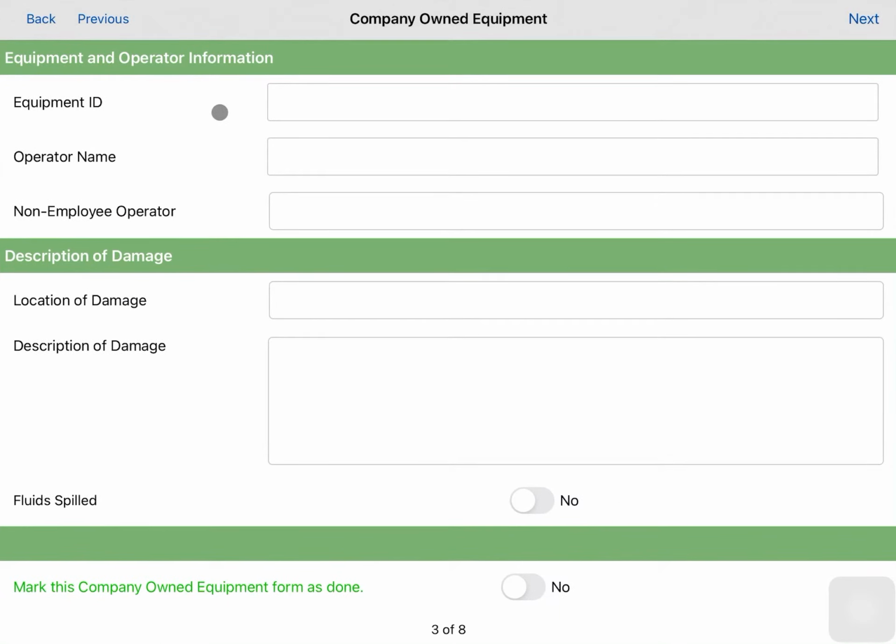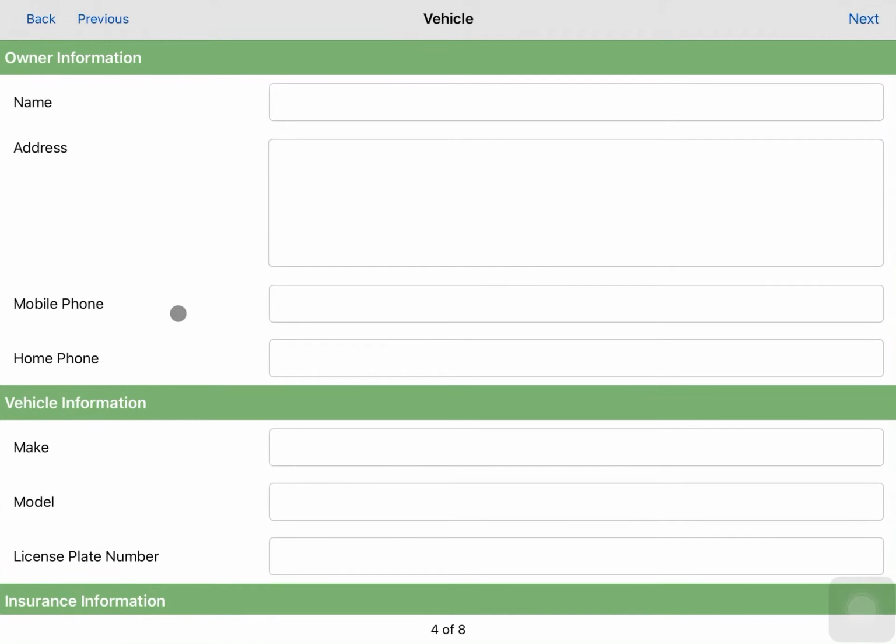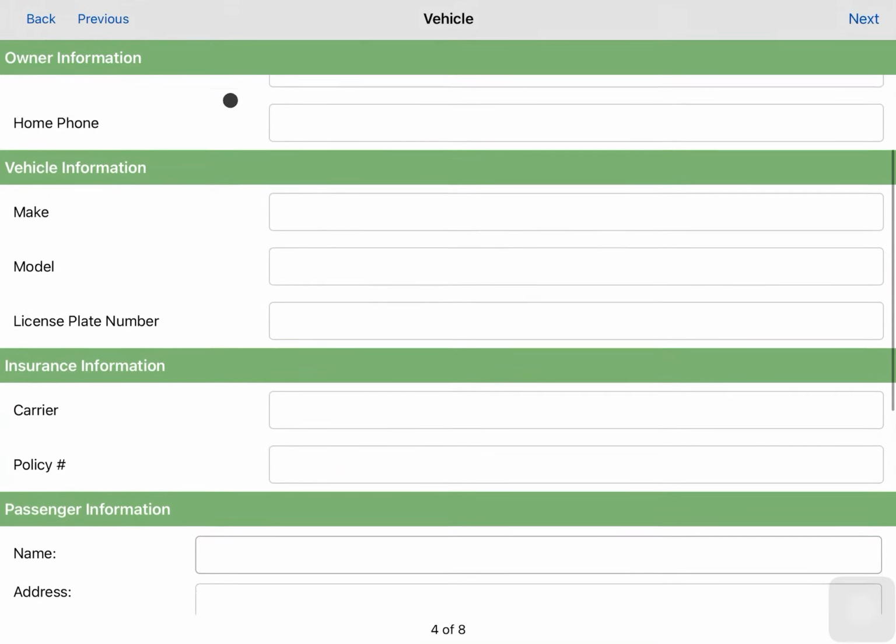You will then enter the equipment ID for the company equipment that was damaged, the operator, any non-employee operators, the location of the damage, a description, and then you will mark this form complete. If this is the other vehicle that is non-John Burns owned, you have to input their name, their address, and their phone number. Be sure to ask for their driver's license and their insurance information.